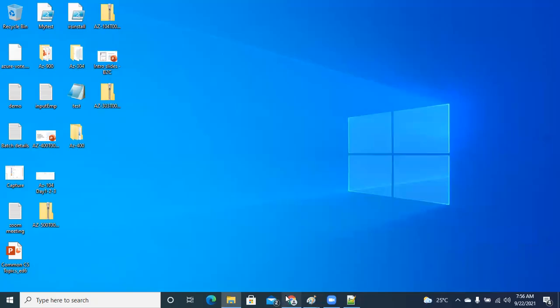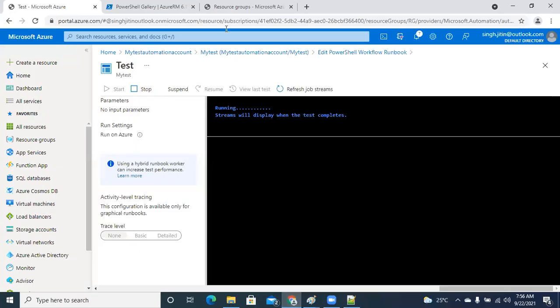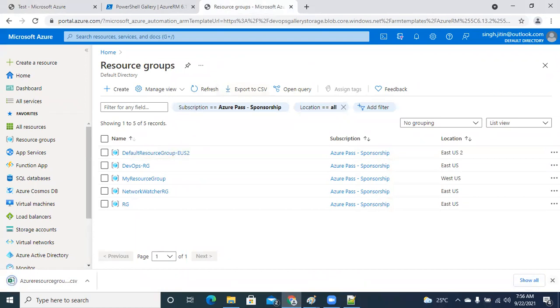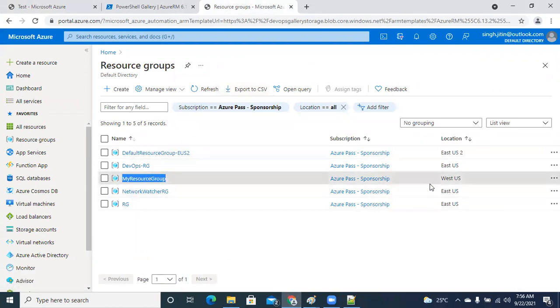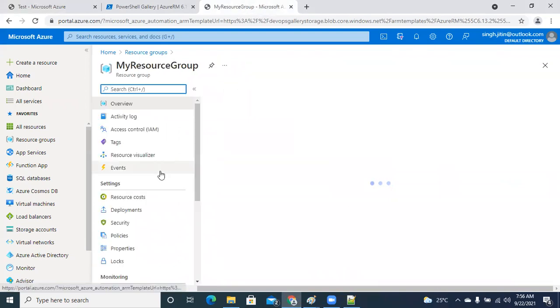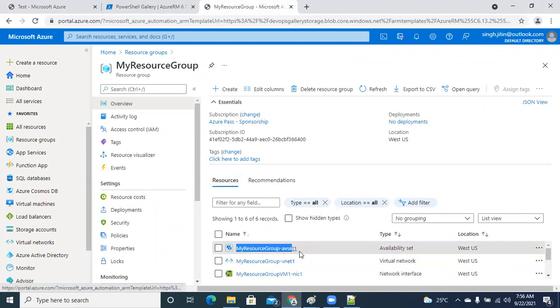So over here, going back. As this script is running, now this is the time to verify whether the resources are getting created or not. So let me go ahead and refresh this over here. And guys, you can see that this My Resource Group is available in the West US region. And if you see inside it, you will see a bunch of resources are getting created over here.